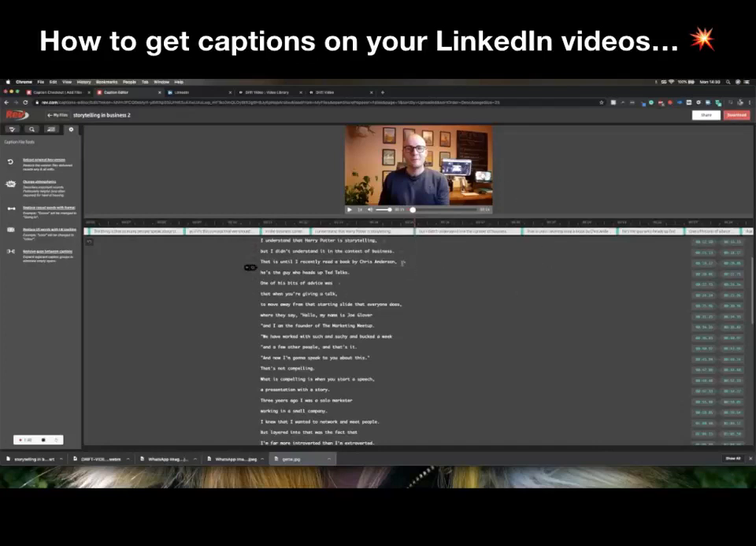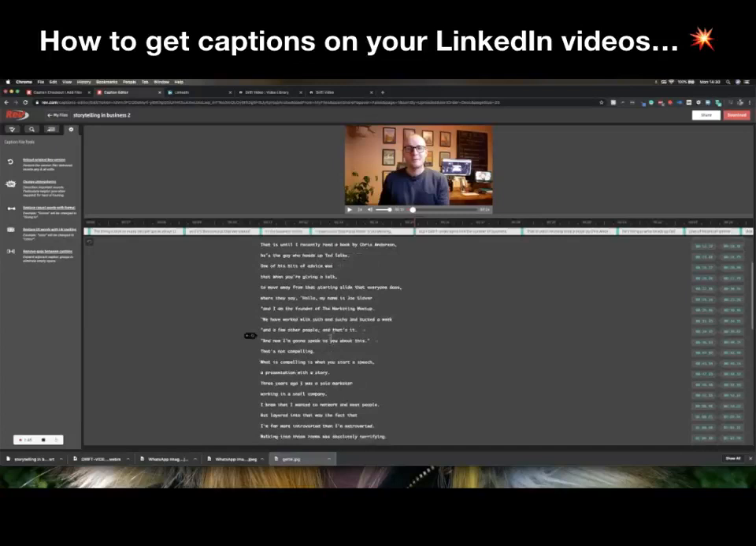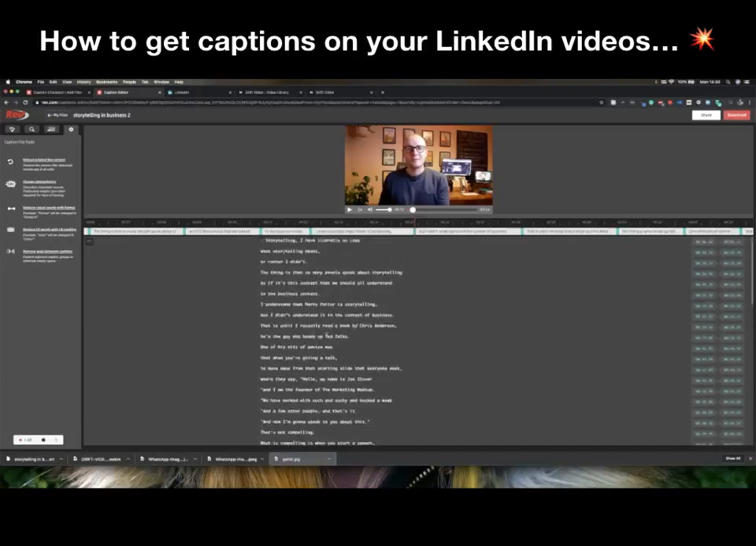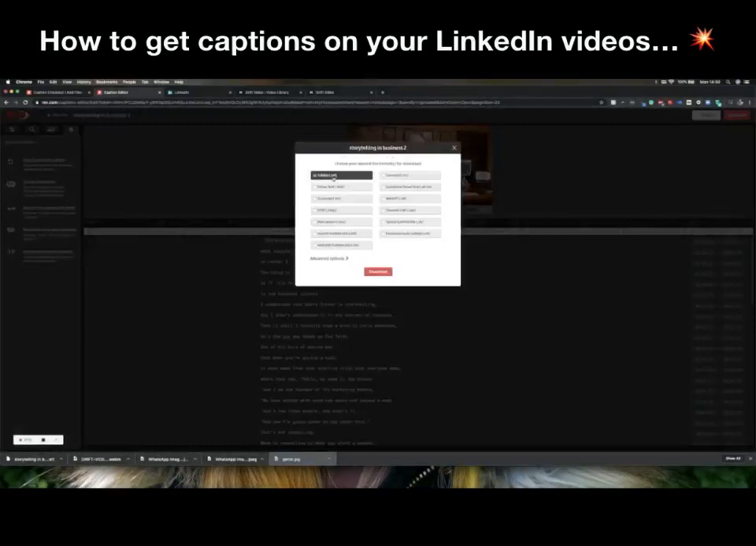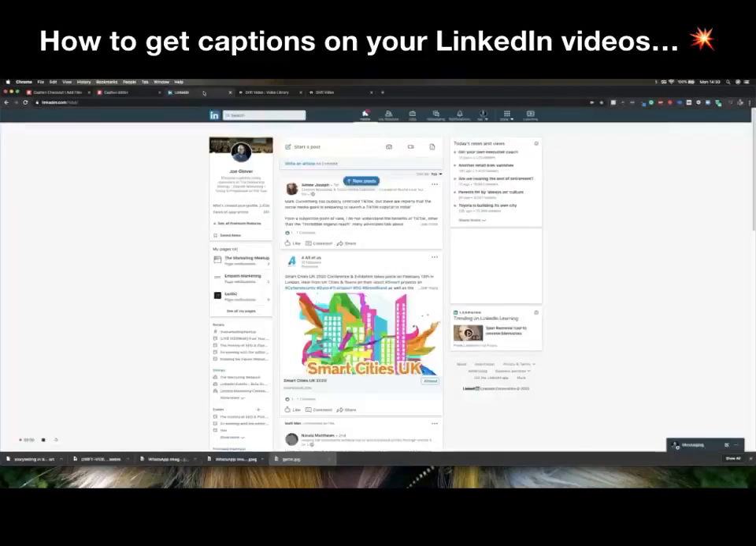Here, you'll be able to see what's been transcribed and you'll have the opportunity to edit it. Rev is great, but it's not perfect. At this point, you can download what is known as your SRT file, your subrip file, from here. Just press the big red button in the right-hand corner and then download it. Once you have your SRT file, it's time to head to LinkedIn.